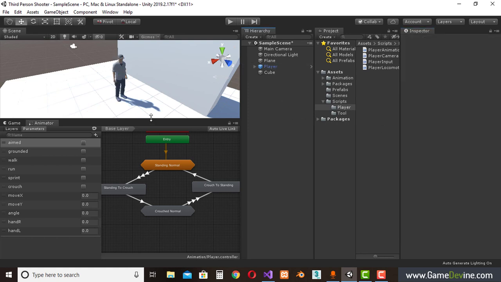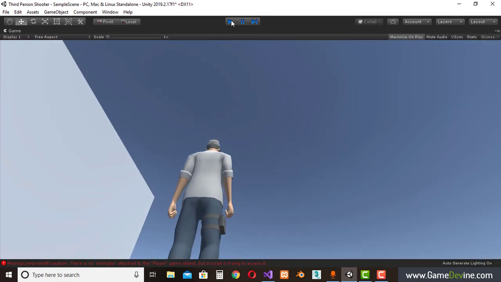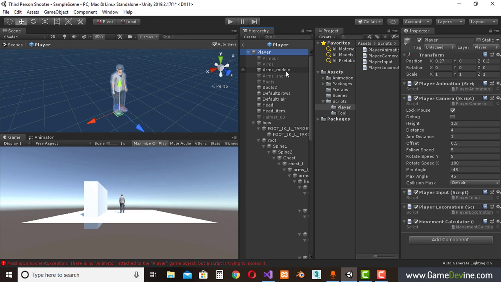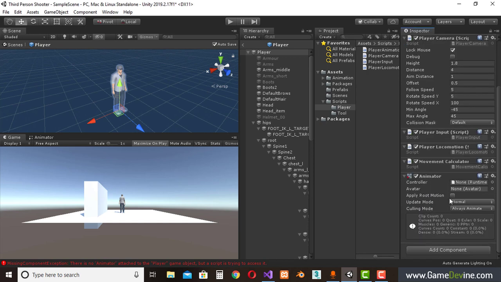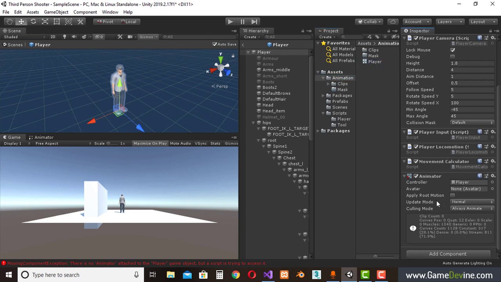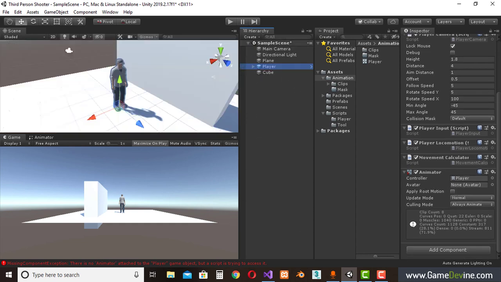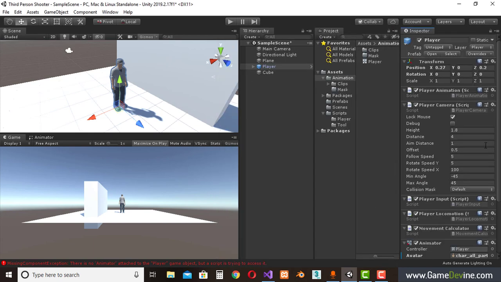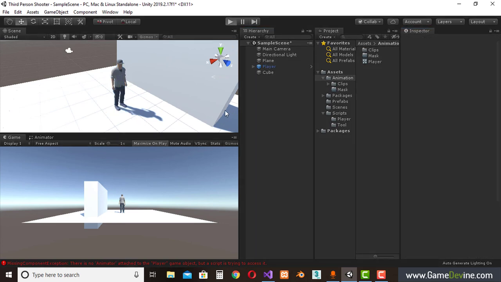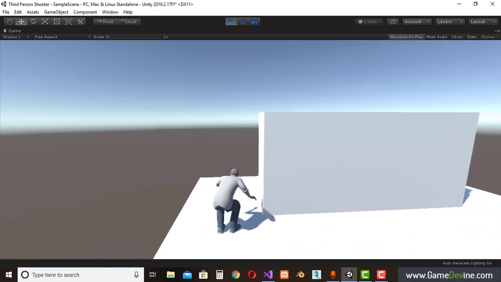Okay. Now I'm going to play it, see what's what. Okay, I forgot to assign an animator to our player. I'm just going to do it here, animator. You shouldn't apply root motion. So here in the animation, I'm going to assign it right over here. I also need to assign the avatar. Okay, I think this is it. This is the one. Okay, let's play it now. Now we're going to move around easy. I'm going to hit C and yep.